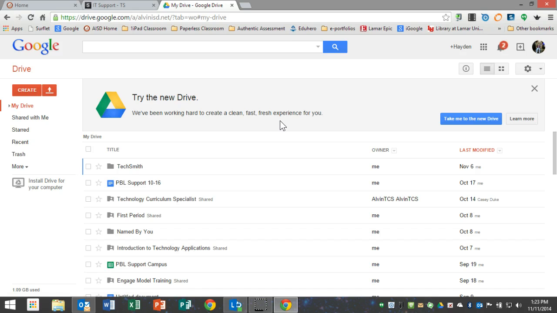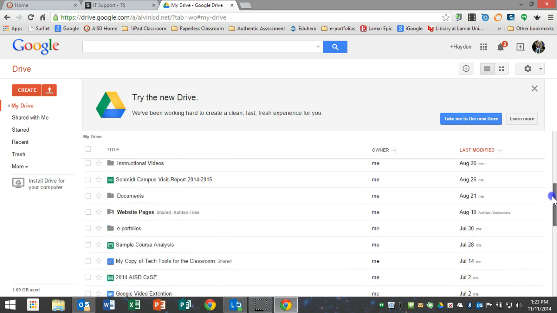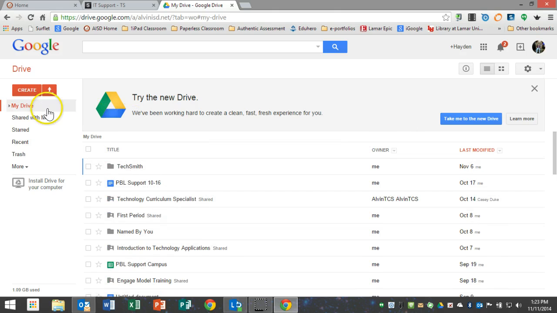While I'm here at Drive, I want to give you a brief introduction to the two appearances of Google Drive. This is the traditional appearance of Drive. This is the way we are probably used to seeing it, with our My Drive, Shared with Me, Starred, Recent, Trash, and more here on the side, a Create button to create new documents or folders or anything else that we would want.